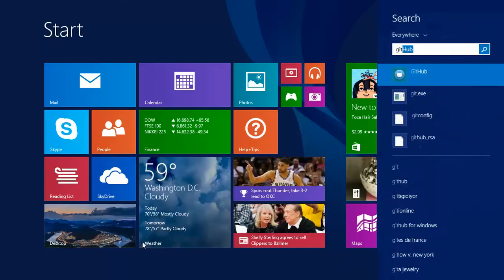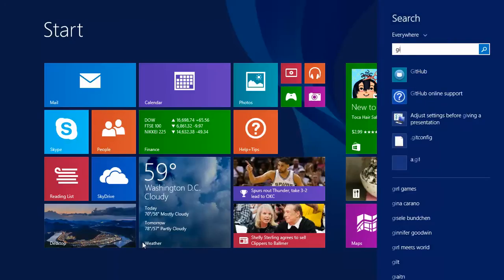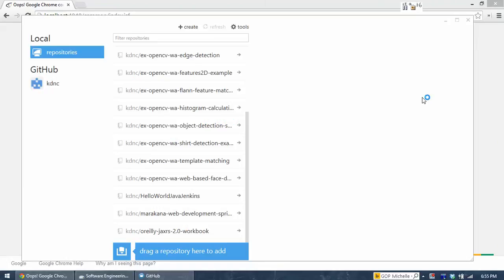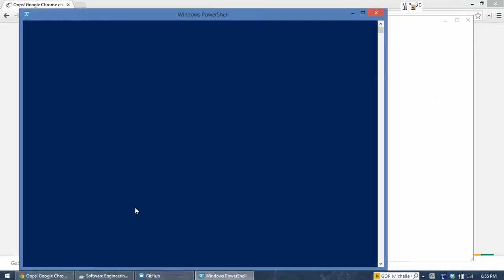Let's power up the Git shell. Git shell can be opened from here. Now it is going to open from the PowerShell window.